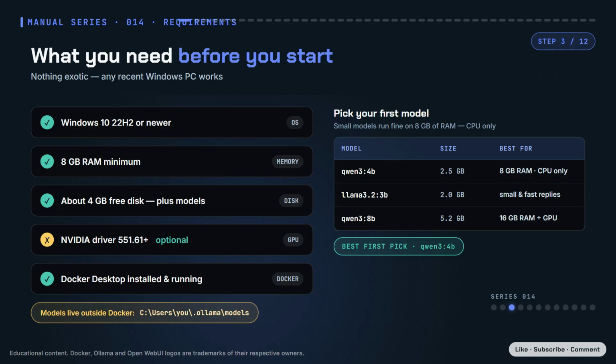Now which model? For 8 GB of RAM, CPU only, pick Qwen3 4B, 2.5 GB. The best first model, Llama 3.2 3B, is smaller and faster. And Qwen3 8B? 5.2 GB, needs 16 GB or a GPU. Models live outside Docker in your home folder.